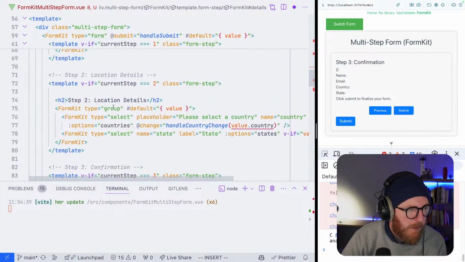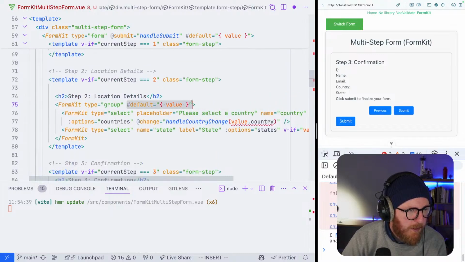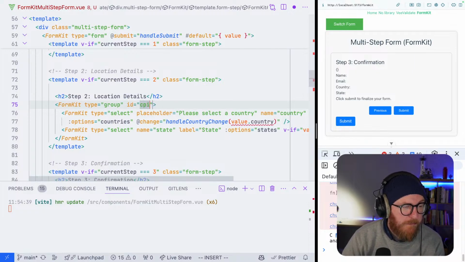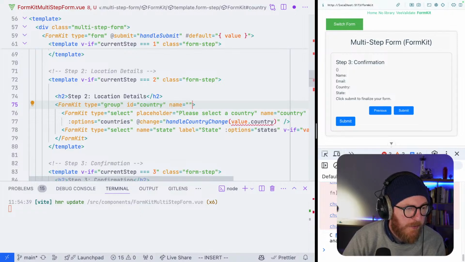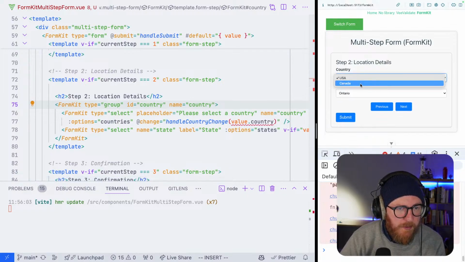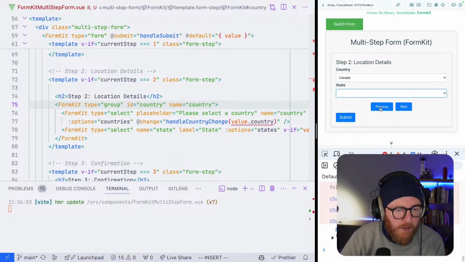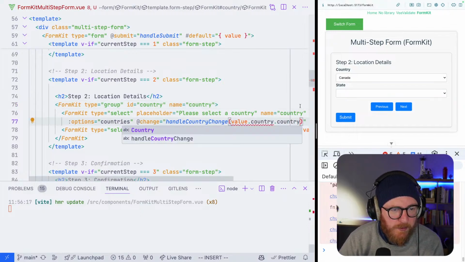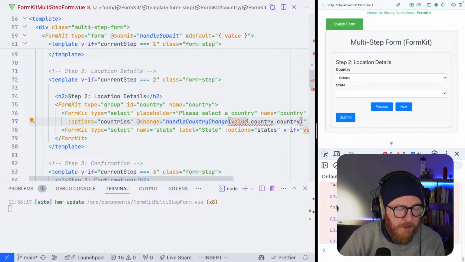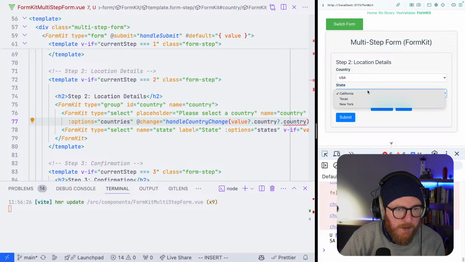Where's our next group? This one. Go to list. Say ID equals country. Name equals country. So I think if I go and do this, that should break now. Because country is the whole thing. I need country.country in order for that to work. And here I'm just going to say it's definitely going to be there. Actually, if I question mark it, then it doesn't stop shouting at me. So if I do this, we get that working.